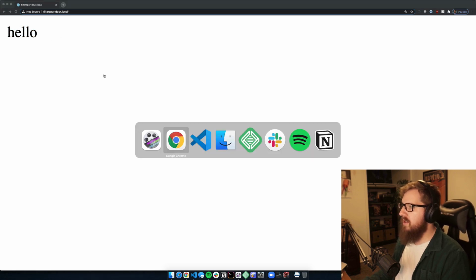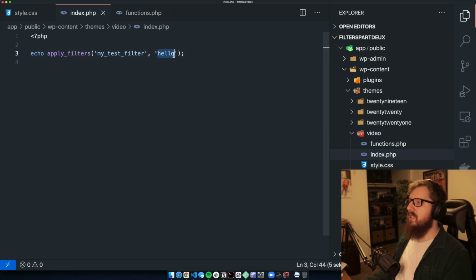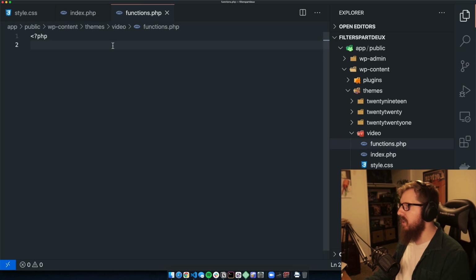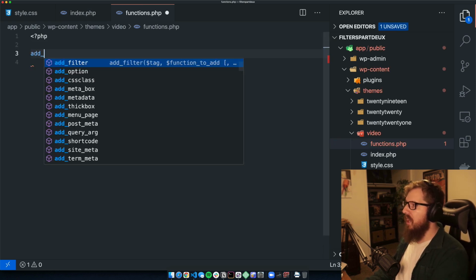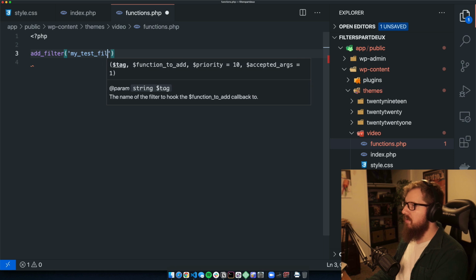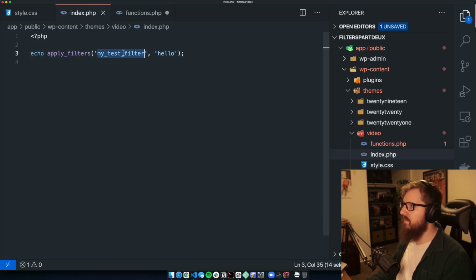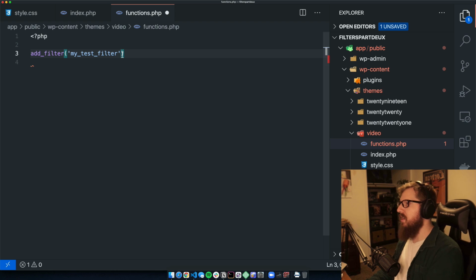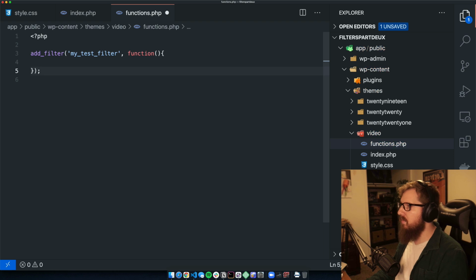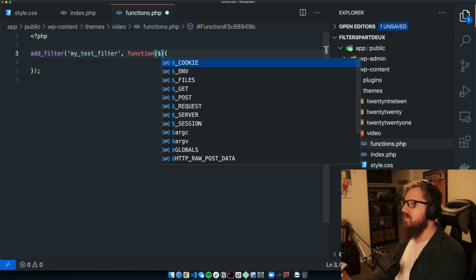And that's perfectly fine. But if we wanted to make this piece of data extendable and available to other parts of our application, we can use a filter to manipulate it. We can do that by saying add filter and the name of the filter that we want to manipulate. So we're doing my test filter, which is the same thing that we had right here. And then we have a function that will accept the default piece of data, which in this case is hello, and we're going to just bring that in right here.